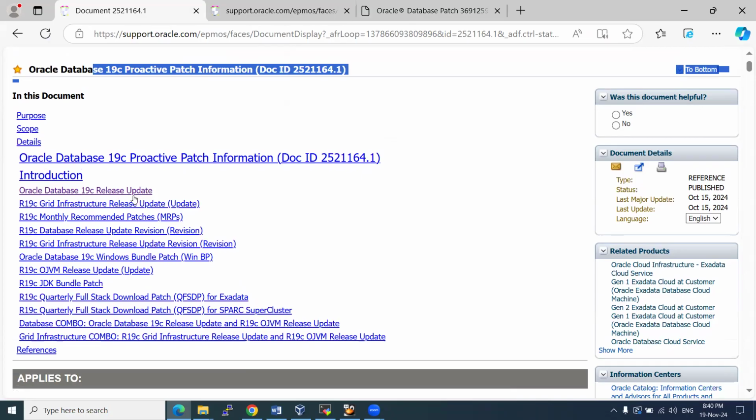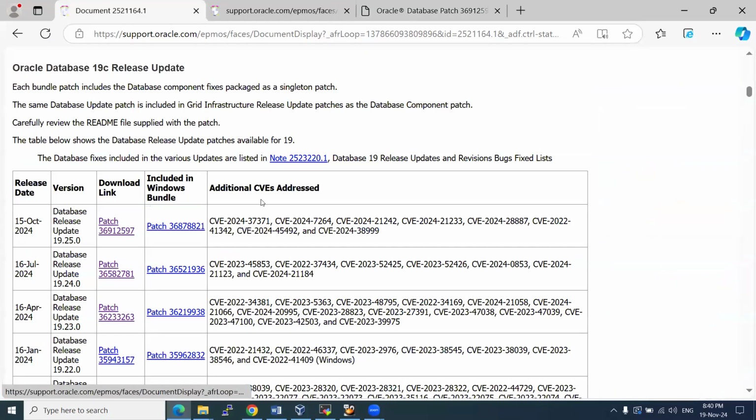This October CPU patch I'm going to show you on the Oracle Linux operating system. It is not for Windows or any other operating system. It is specifically for Linux operating system, x86 64-bit. This is the patch we need to apply. So let me explain the procedure, and then we can go ahead as per the procedure.